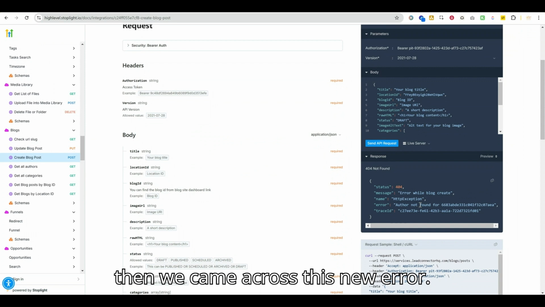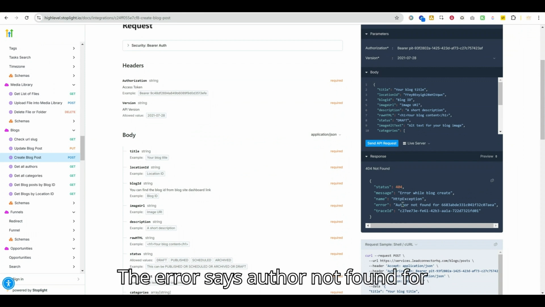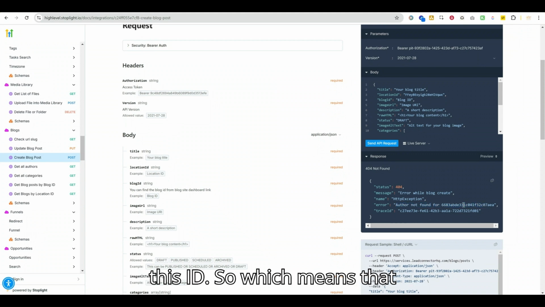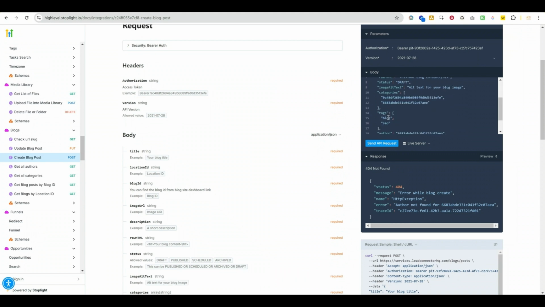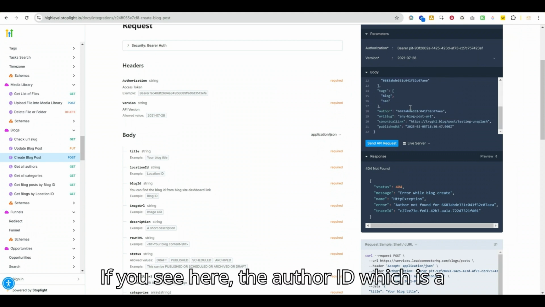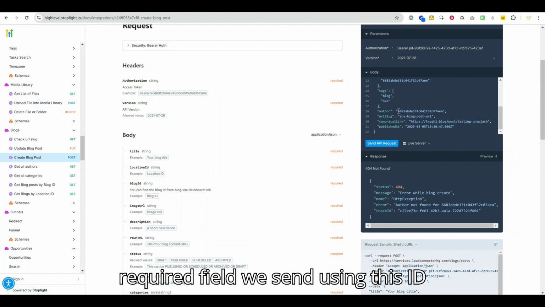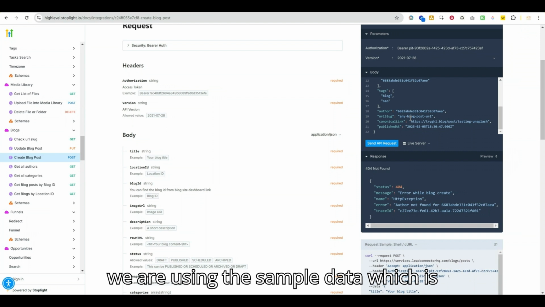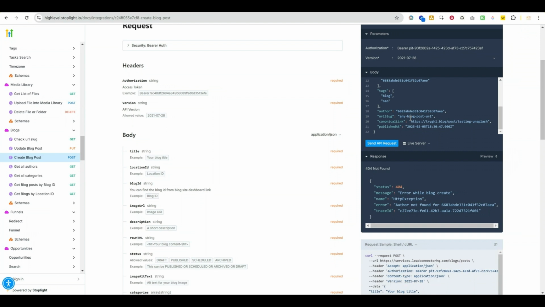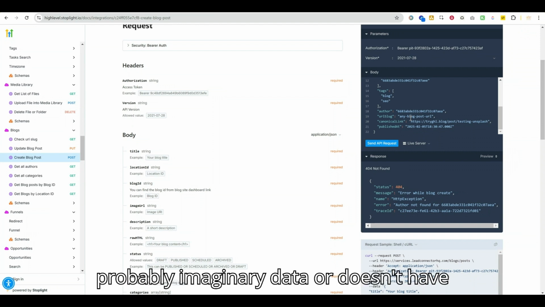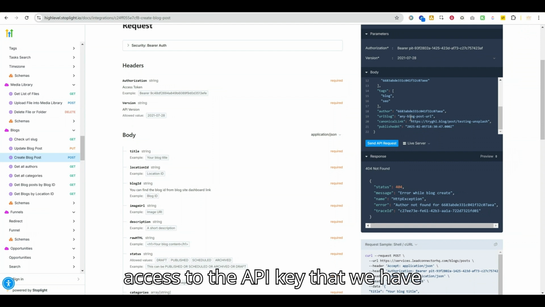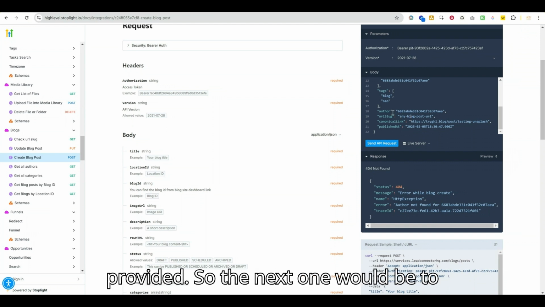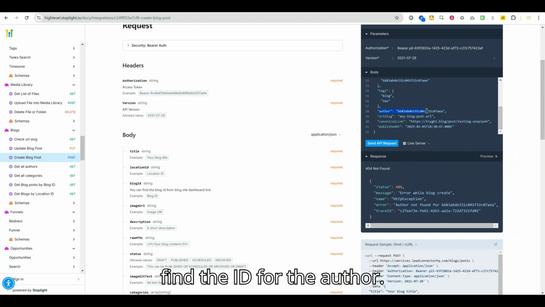So then we came across this new error. The error says author not found for this ID. So which means that the author ID we sent here, if you see here, the author ID, which is a required field, we sent using this ID was wrong. And it is wrong because we are using the sample data, which is probably imaginary data or doesn't have access to the API key that we have provided. So the next one would be to find the ID for the author.